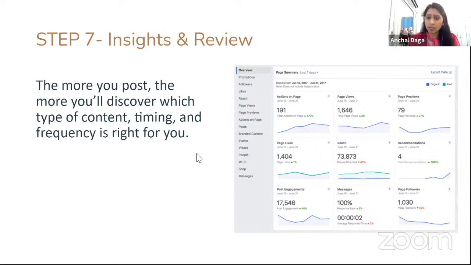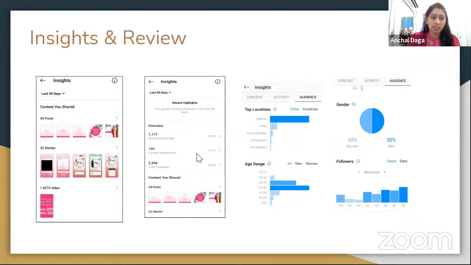So this is the Facebook dashboard, where you can see the post engagements, your reach, your actions on page, your followers. And even on Instagram, you can go to the insights and get the number of posts you have taken live, the number of stories, the IGTV video overview, the number of accounts you have reached, what your total followers are, and whether there was any increase from the previous month to this month.